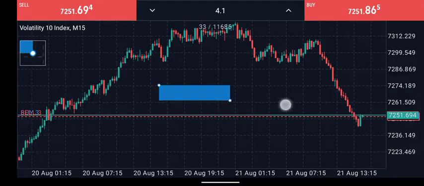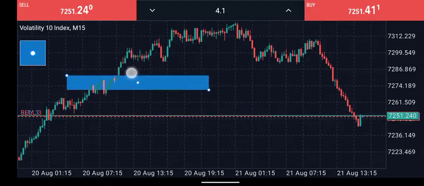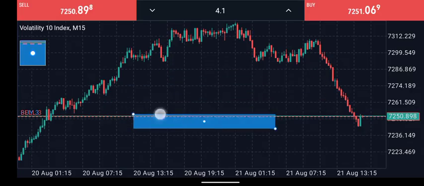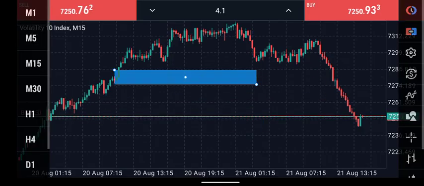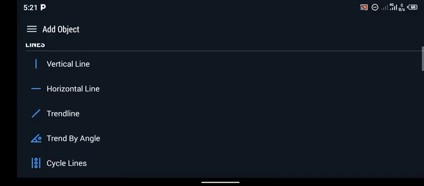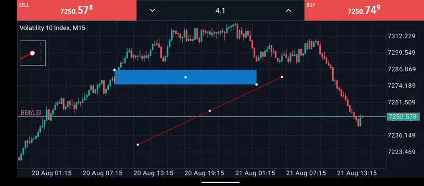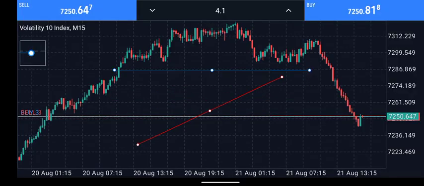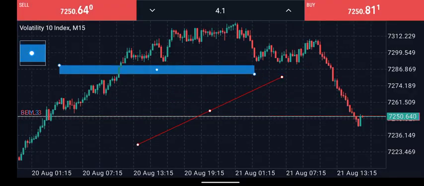And you see now, the rectangle is already showing. If I need the trend line, I click this plus button, and you see something like trend line. All I need to do is click the trend line, and I can now draw my trend line.